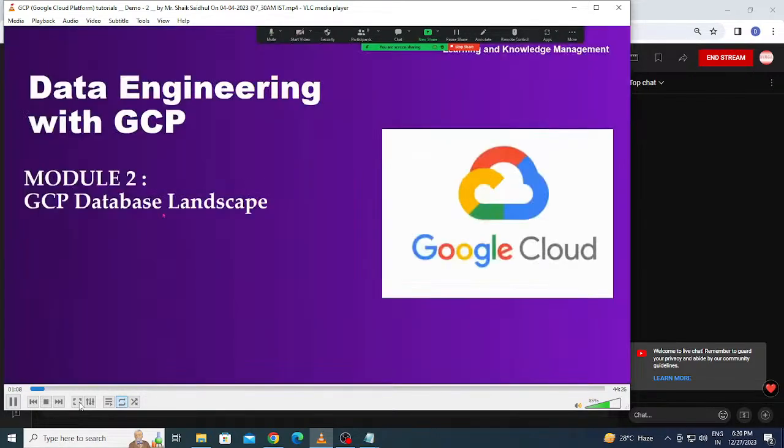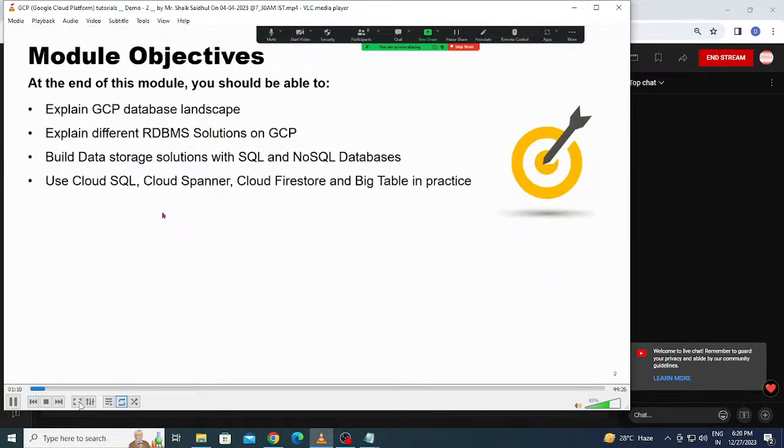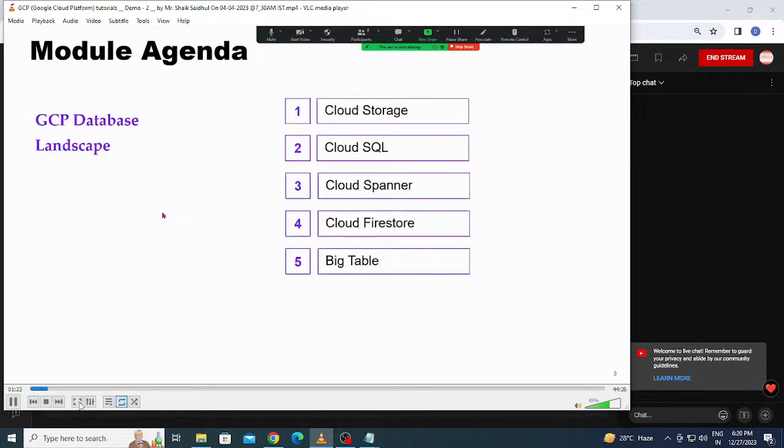So in the GCP database landscape, this is the agenda, guys. We are going to explain the whole GCP databases landscape and the differences between RDBMS as well as NoSQL databases. And in this one, we are going to look at Cloud SQL, Cloud Spanner, and Bigtable. Okay, so these are the things.